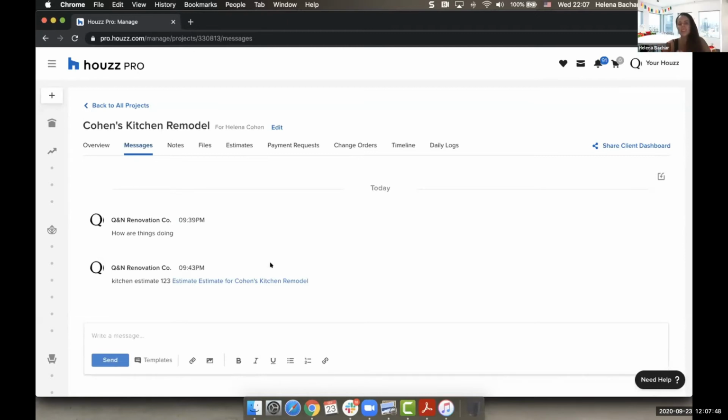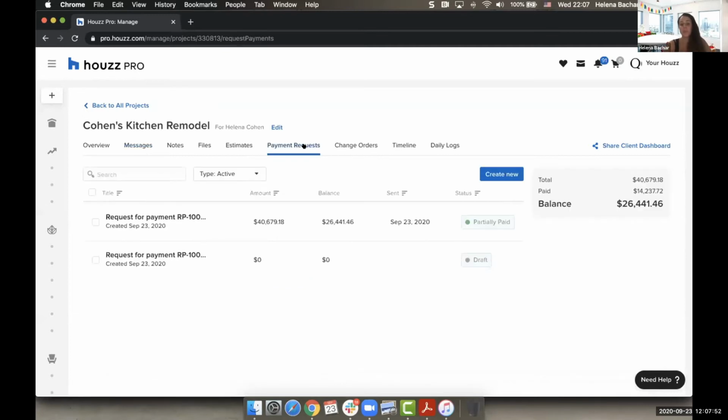Okay, so now that we saw how payment requests work, there is one last thing that I do want to show you about with payment requests, and that's that you could create one from scratch. So you don't have to go through the estimate process like I showed you, that the estimate has to get approved first, and then you can actually transfer items from there. That's just to make your life substantially easier.